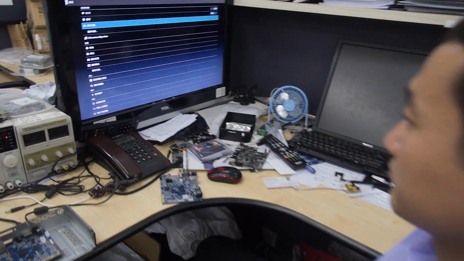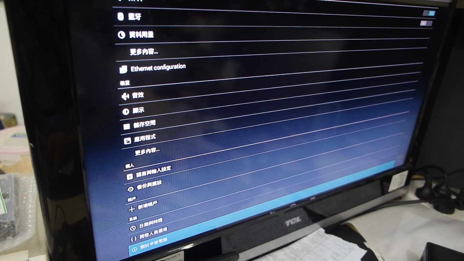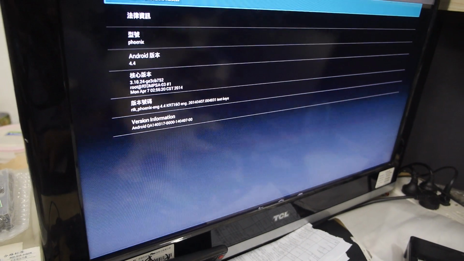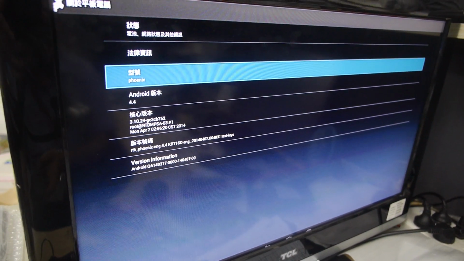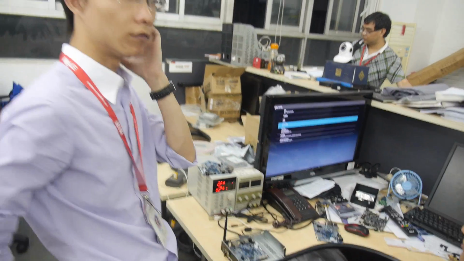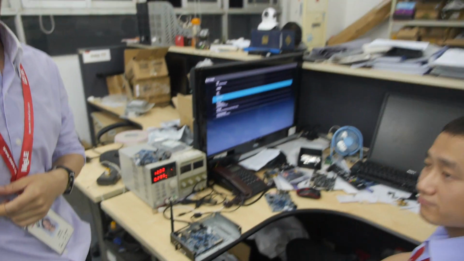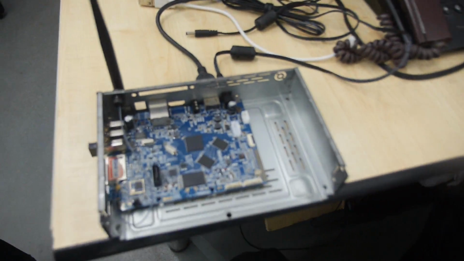So this is maybe a low-cost solution? Yes, mid-range. And the version of Android is 4.4. Yes. So how much work do you still need to do on this? I think this summer for the MP. So 2-3 months later, yes. Mass production, 2 months later. Mass production, all kinds of different shapes.